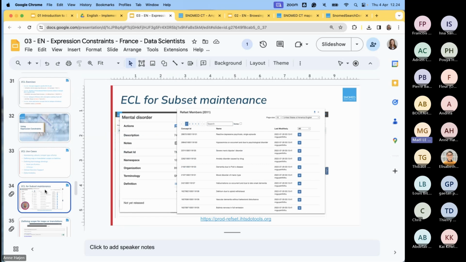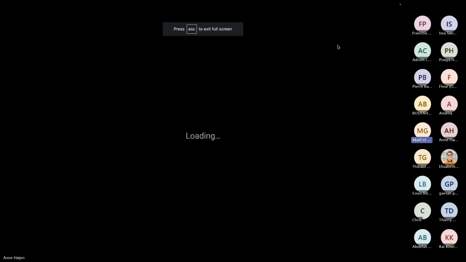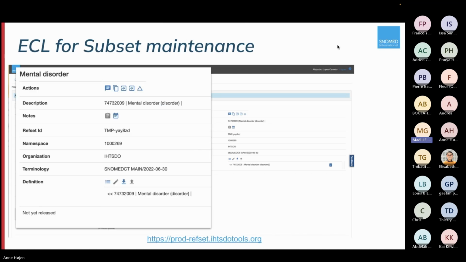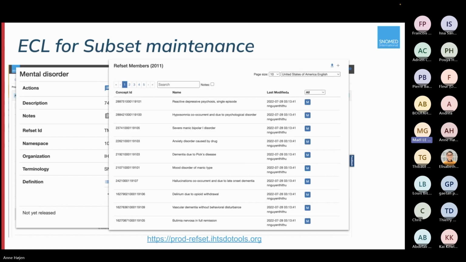The following slides here really just show you these examples of how you can use it to maintain subsets. If you have a subset of mental disorders that you are implementing and you want to make sure that you update it over time, you don't have to manually add the concepts that have been added. You just execute the criteria for your subset against the new substrate, the new version.